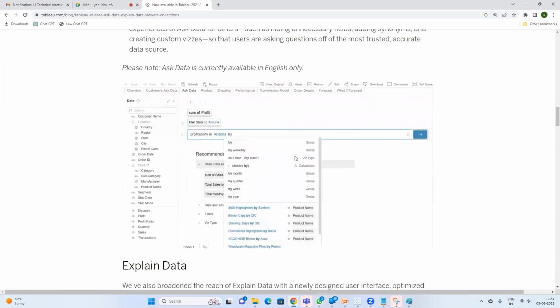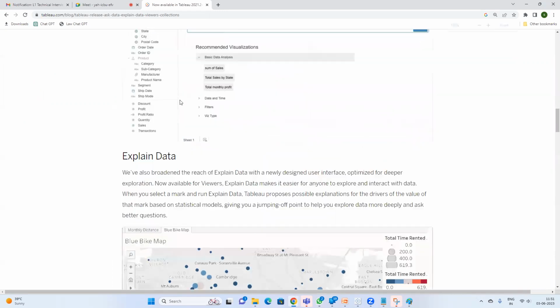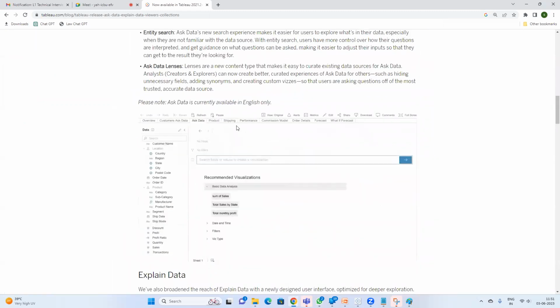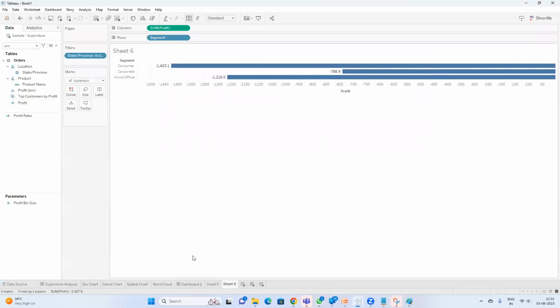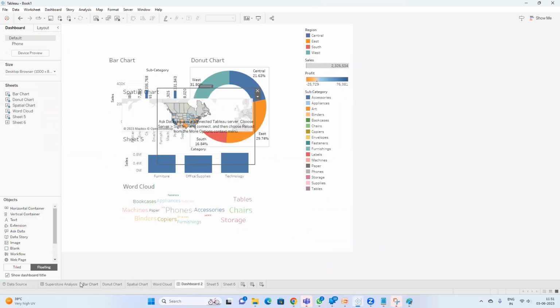Does this answer your question, Rakib? So I can't show it now. Why? Because I don't have Tableau Server installed on my PC. Once you have Tableau Server, you can put it as an icon here, so this extension can be used. Ask Data extension can be used.